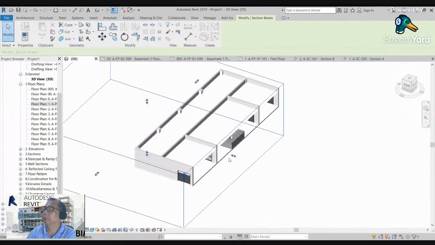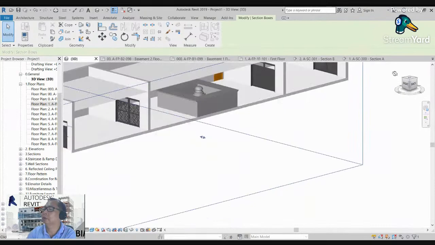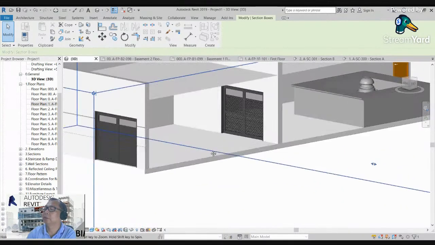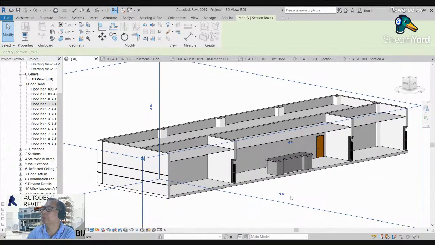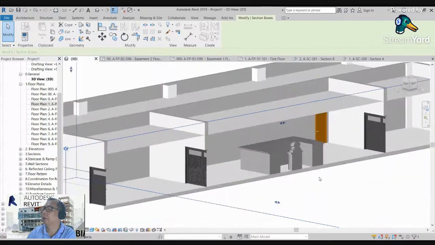If you go here, you will see inside. See? And more and more and more. See?